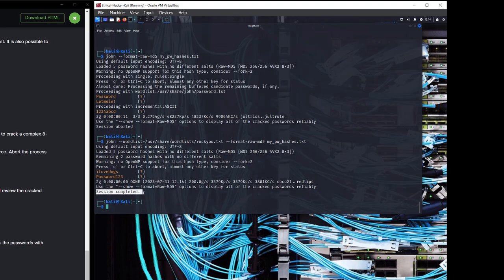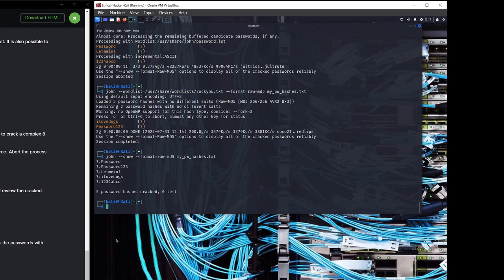Skipping step 4, which you can do on your own, step 5 is to show the passwords you just cracked. Enter John with the Show option and then specify the MD5 format and the file with your password hashes. Do step 6 on your own time.